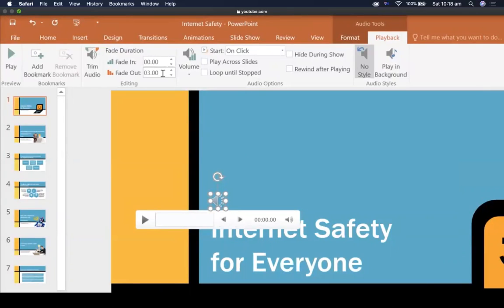If you want to be able to jump to a specific part of the audio during your presentation, you can add a bookmark. All you have to do is click the timeline to mark the point you want to use. Next, click the Add Bookmark command up here on the ribbon, and a little circle will appear. Now you can easily jump to this spot anytime during your presentation.